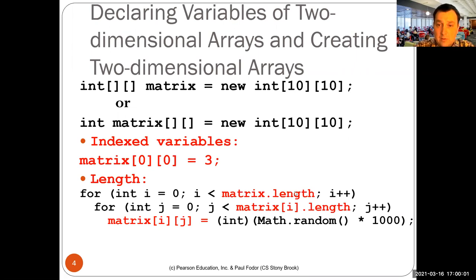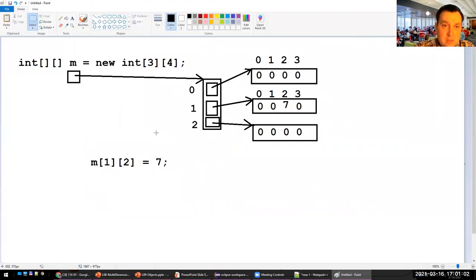So for instance, if I want to write a little algorithm that initializes every element in the matrix with a random number between 0 and 999, I will iterate with a loop over the rows: for every i from index 0, as long as i is less than matrix.length, which is the number of rows, I increment i with 1 after each iteration. I have a nested loop for every j starting with 0, as long as j is less than the length of the current row, matrix of i, for the i that was in the outer loop. So I iterate over the elements from index 0 to the length of that row. Matrix of row i and column j is assigned Math.random multiplied with 1000.